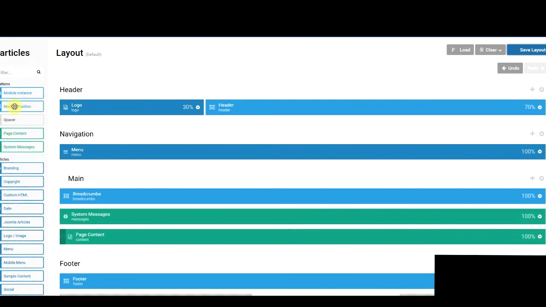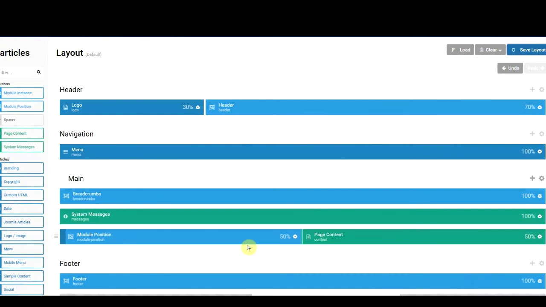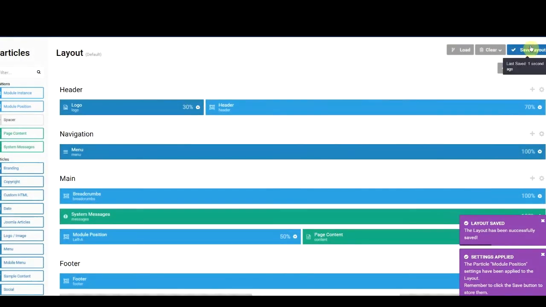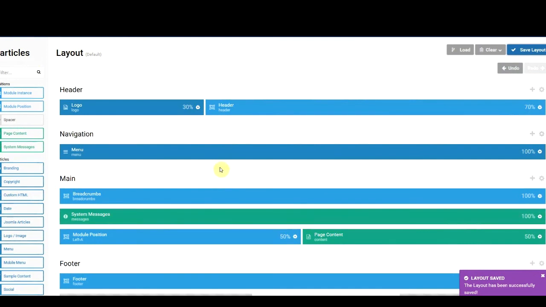So now we drag down the module position, and we need to give it a name. When you have a template, you normally have module position names, so we have to give it a name to be identified for the module that you want to put in there, which is the login form. We'll go into the cogwheel, give it a name, and call it left A, and apply that. We'll save the layout. So now we have a new module position on the front page, called left A.